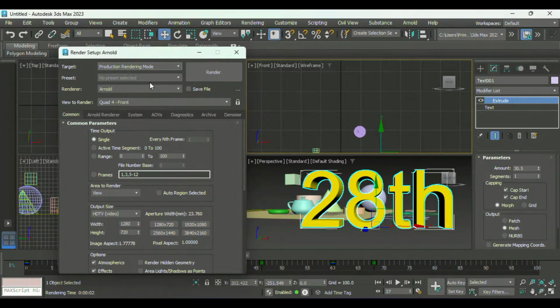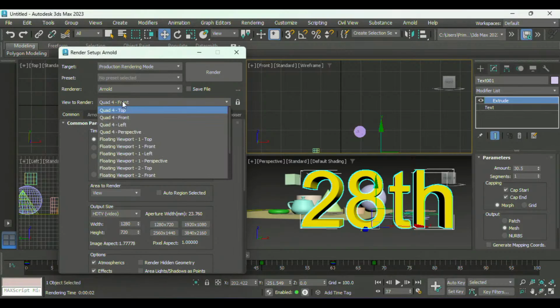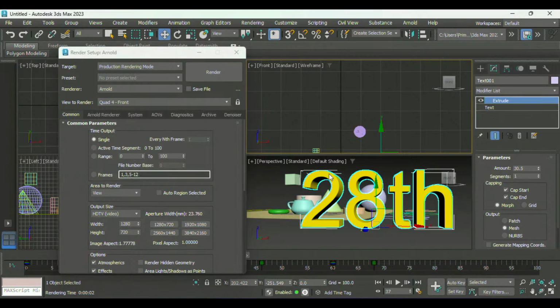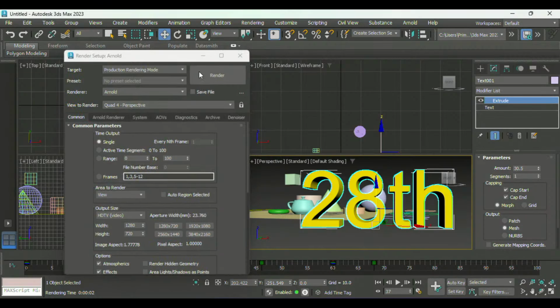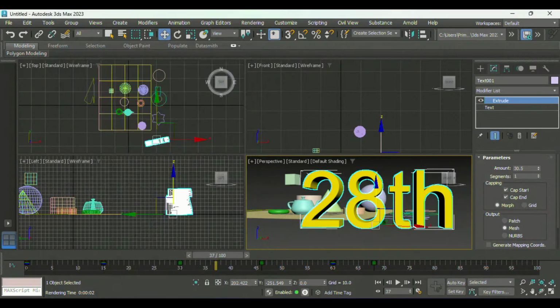So it says view to render. I'm just going to select perspective, or you don't really have to select perspective right there. All you have to do is click it right here, and you will notice that it's updated. You could minimize this and hit F9, and F9 will render whatever view you've selected.